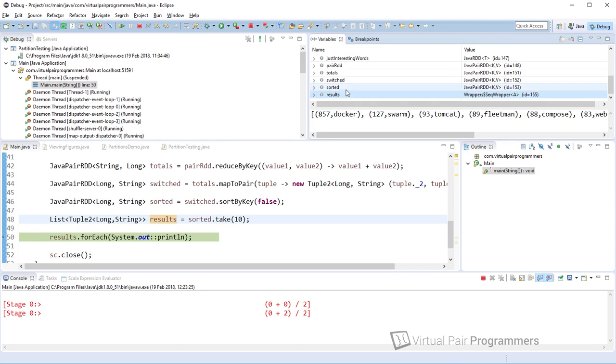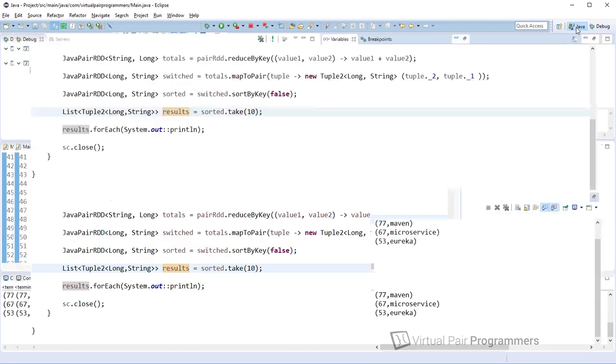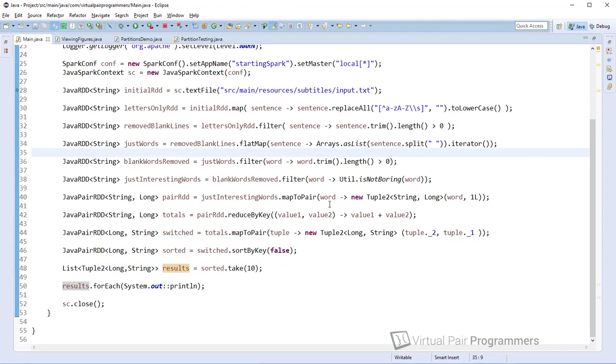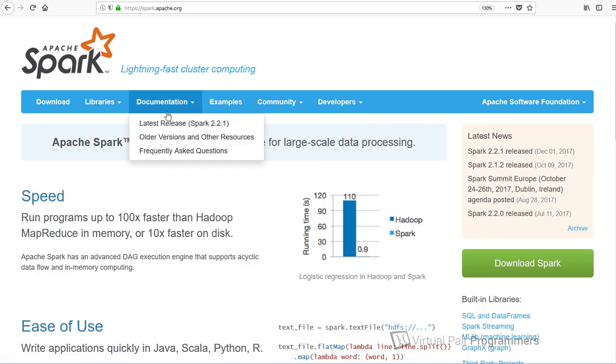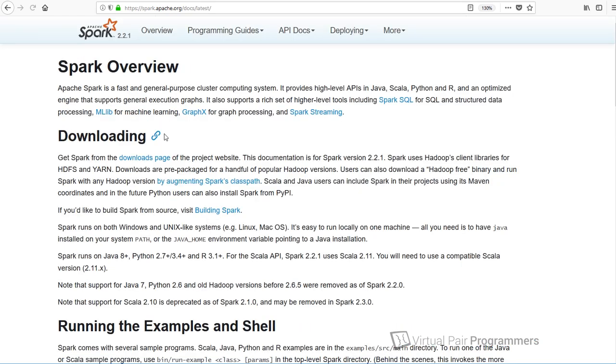And if I click on the results here in the debugger, the results are going to be a normal Java object. So at that point, Spark had to do its calculations. That's the first thing to get across, and it can be difficult to remember which of these operations are transformations and which of them are actions. And my best advice here is to use the Spark documentation.